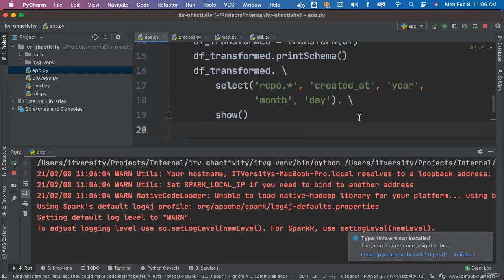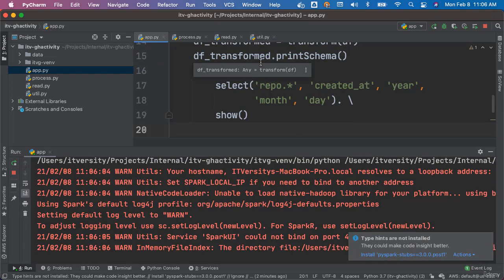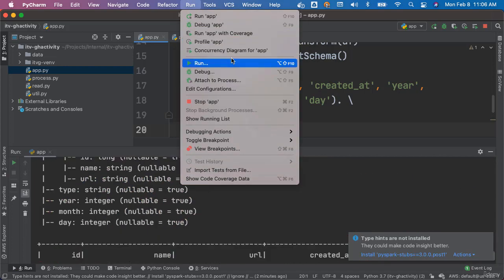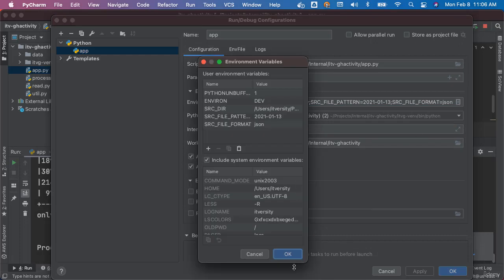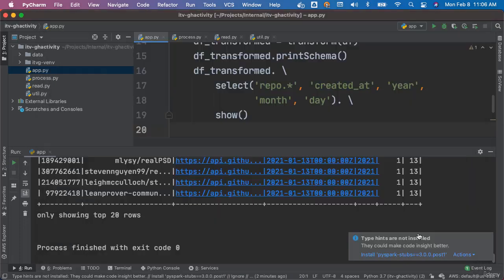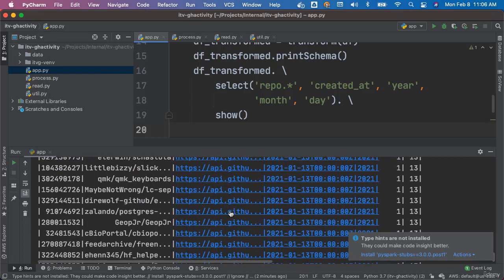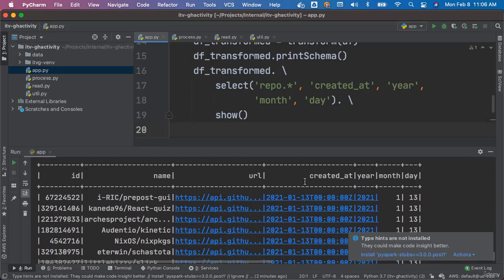We have already defined all the required environment variables as part of the earlier topics, and hence we don't need to worry too much about changing anything as part of the configurations. Without changing anything, using the existing environment variables itself, we should be able to run this program after adding the transform logic. You can see the output here. On top of the repo related fields such as ID, name, and URL, we are also getting created_at, year, month, and day, because we have included those also as part of this select call. This is how you should be able to transform the data. Now we should be able to leverage year, month, and day to partition and write to the target.